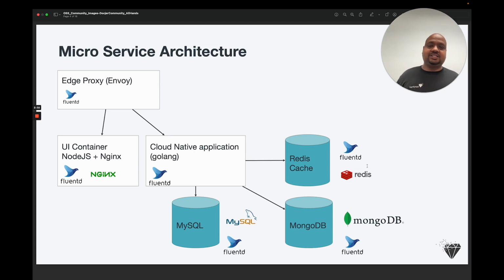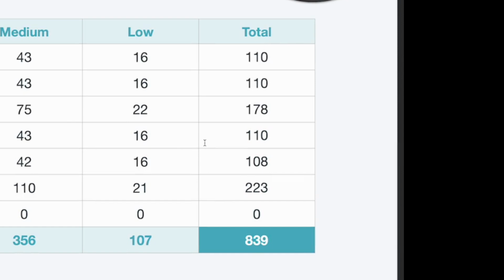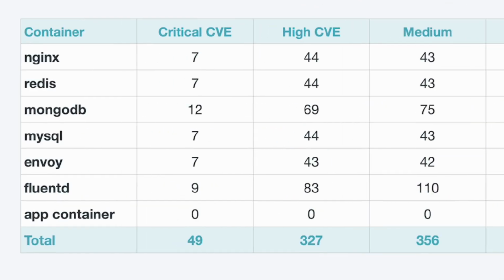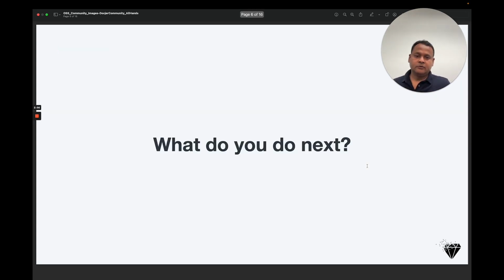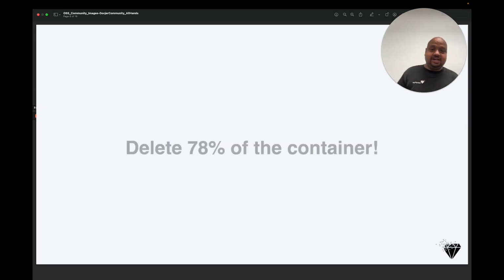But once we created this entire architecture, we were surprised. Our system showed 840 vulnerabilities during the scan. We had 49 critical vulnerabilities and 327 high vulnerabilities. Of course, we couldn't ship with this. So how do you ship a product that has 840 vulnerabilities? Even if I don't worry about the whole list, we have close to 50 CVEs that are critical. So what did you do, Vinod? Did you ship this product to production? So actually, I deleted 78% of the Redis container.